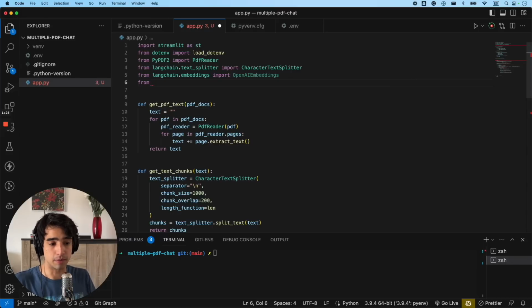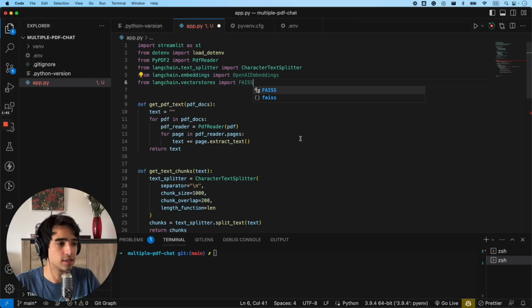So this is going to be erased when we close the application. Probably in another video I'll show you how to use an external persistent database. But for now, let's do from langchain.vectorstores, we're going to import FAISS. There you go.